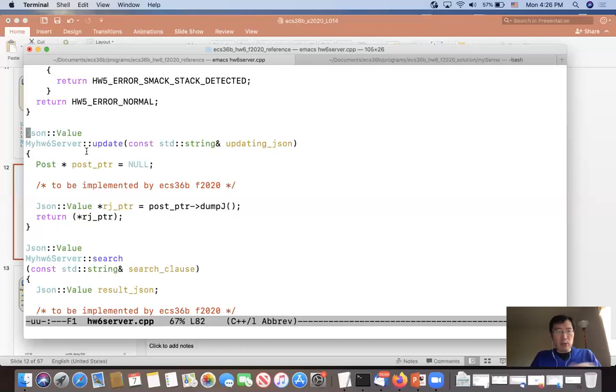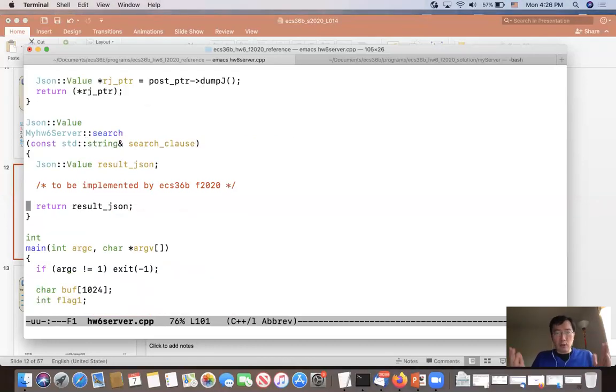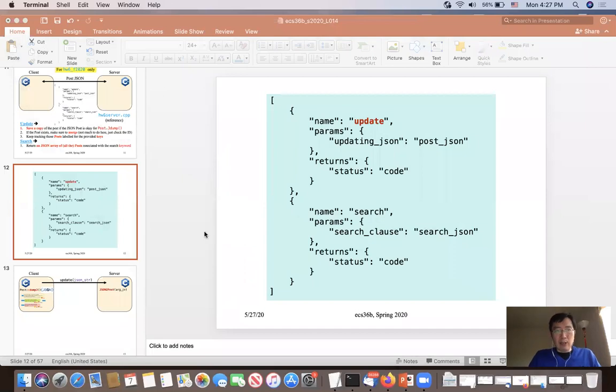So there are two functions: one is update and one is search. Those two functions you're going to implement, and you should feel free to use the reference implementation, but you are also free to modify other pieces as well, as long as you can demonstrate your client code is working with your server code in the semantics of HW6 update and HW6 search.